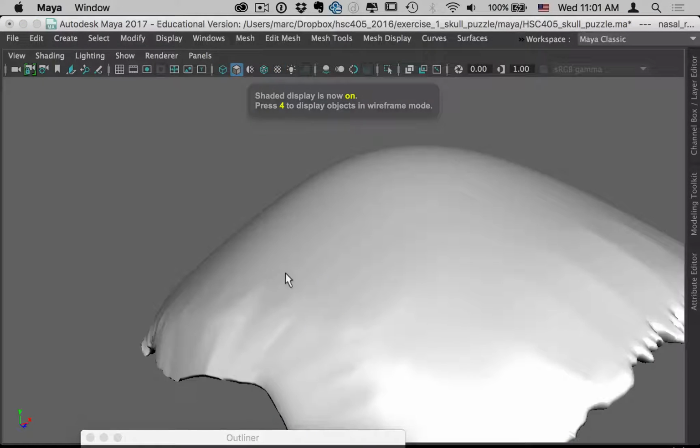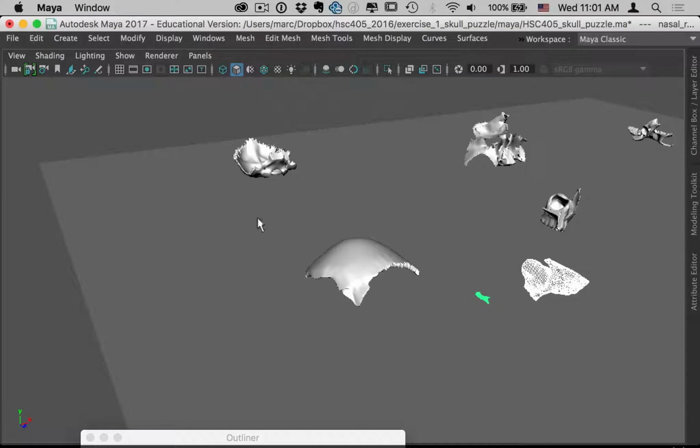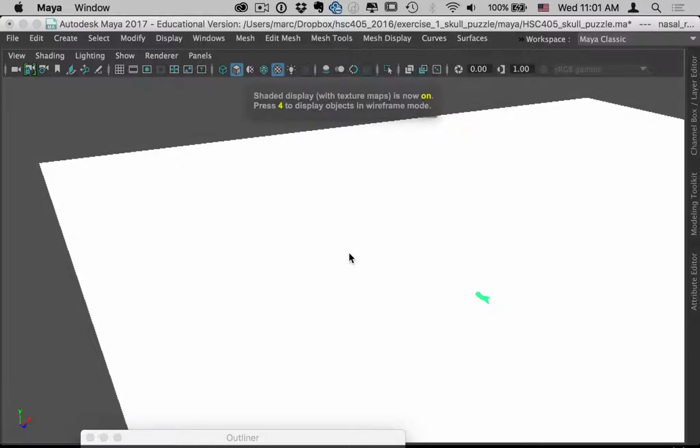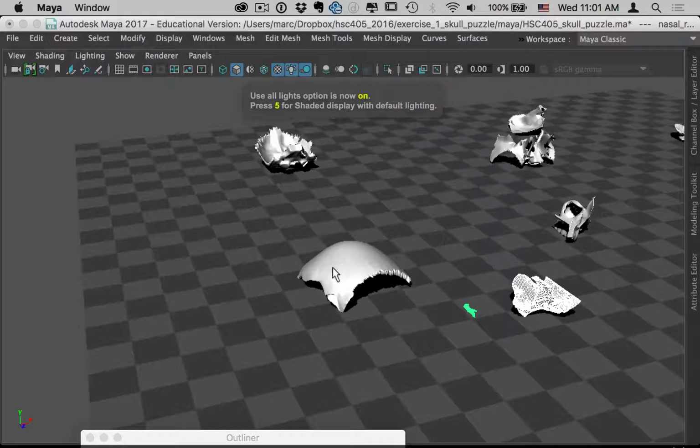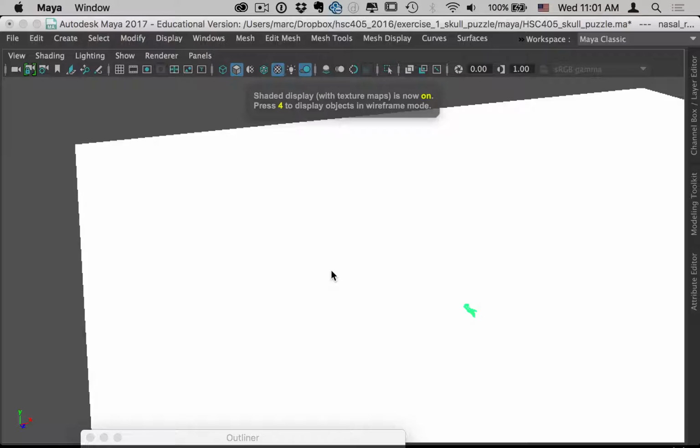5 on the keyboard goes into shaded mode. And you see there's no checkerboard on the plane anymore because it doesn't show textures. A texture is an image placed on an object. So that's 5. 6 shows nothing, so go to 7. 7 will show textures and lighting. 6 usually just shows textures. I don't know why it's blowing out like that.